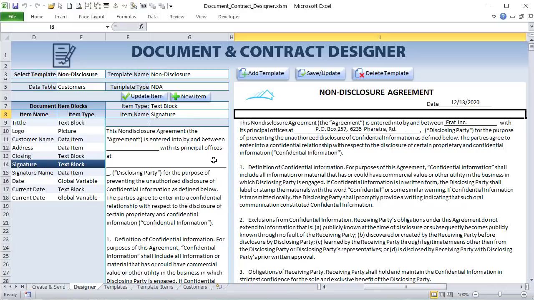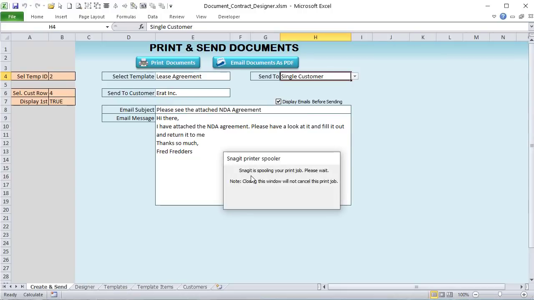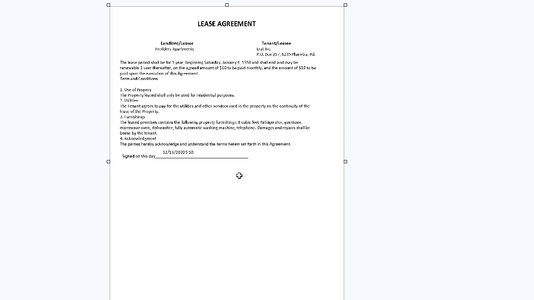And also, something like this is great to include as part of a larger application where customers can create their own contracts, fill them out automatically. So for example, if I take this contract, I can send it to my own customer. I can select a specific lease agreement. I want to send it to a single customer. I want to print that document. I just need to print it out, and it's going to be automatically filled out, and it's going to be printed to my Snagit editor, and there it is right there. You can see it's already been filled out with the customer information.